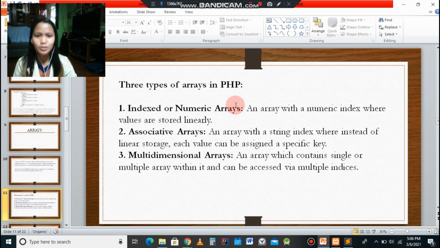There are 3 types of arrays in PHP. First is index or numeric arrays, an array with a numeric index where values are stored linearly. Second is associative arrays, an array with a string index where instead of linear storage, each value can be assigned a specific key. Next is multidimensional arrays, an array which contains single or multiple arrays within it and can be accessed via multiple indices.